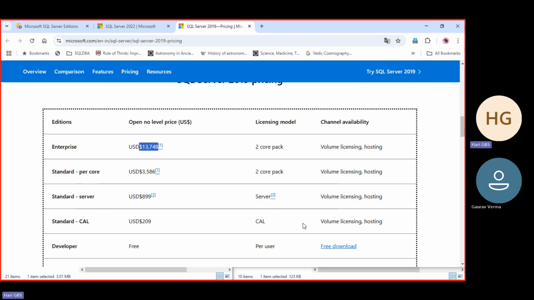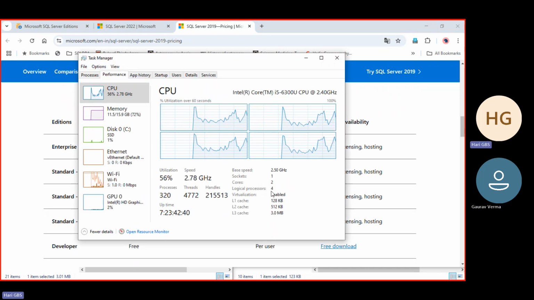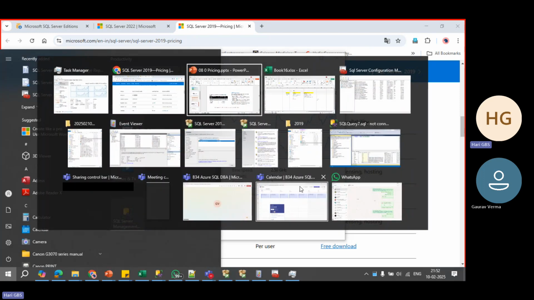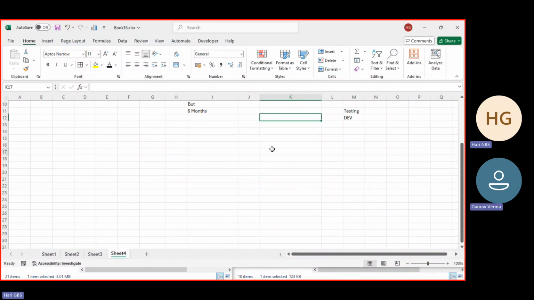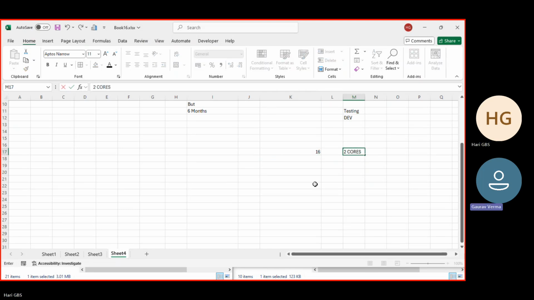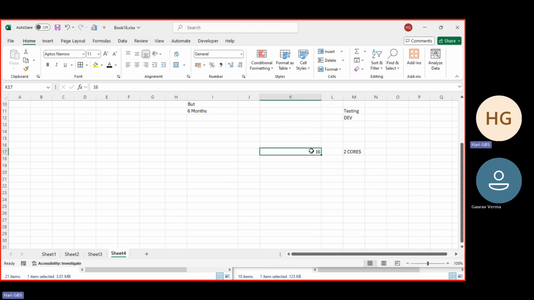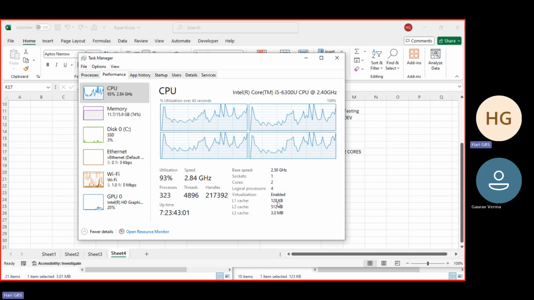For example, if I have physical cores, not logical processors, let's assume my computer has 16 physical cores. I bought a license for only 2 cores. So even though I have 16 cores, all cores will not be utilized. Only 2 cores will be utilized. That is the restriction here.